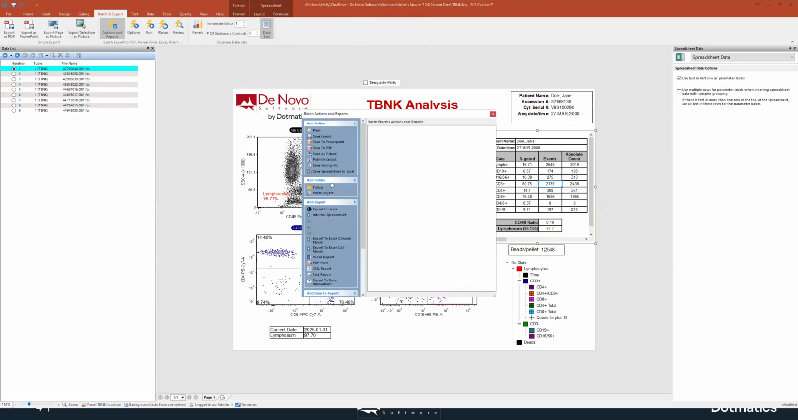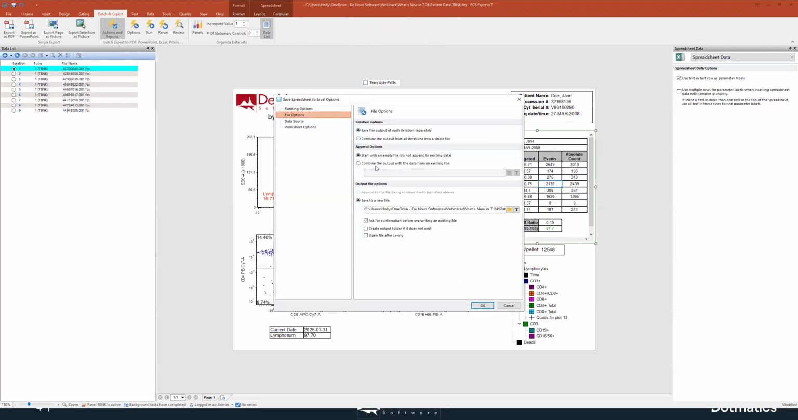So if we open our batch actions, we can see there's an extra action here that says save spreadsheet to Excel. We can do this a couple different ways. We can save the output as each iteration separately. So if we wanted a separate Excel file for each of our iterations, we have 9 iterations here, so we would wind up with 9 Excel spreadsheets, which maybe we want. Or we can combine them all into a single file and have each one of those spreadsheets be a different tab in the file. So we're going to do that. We'll save it here. We'll open it after saving.